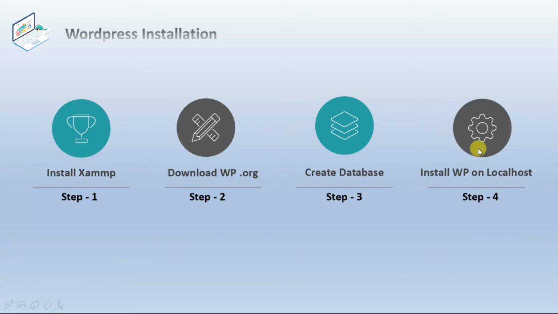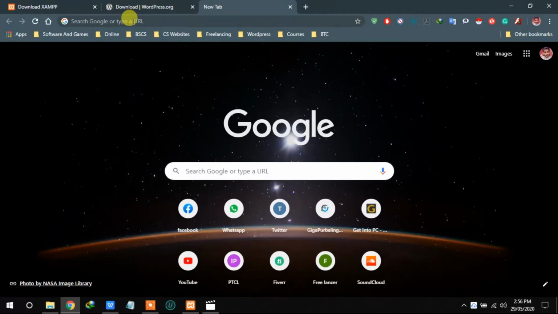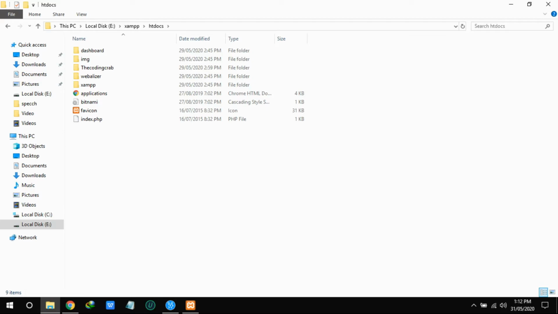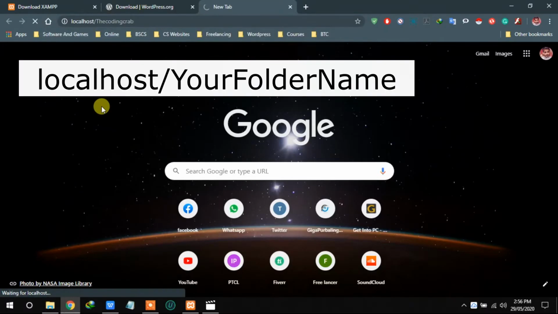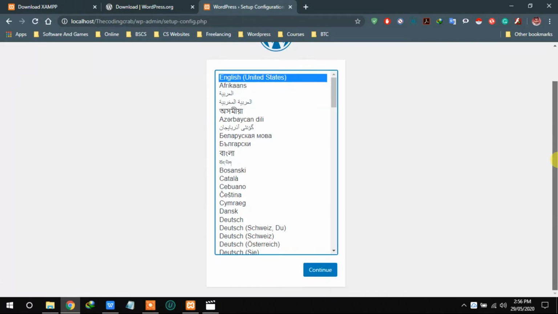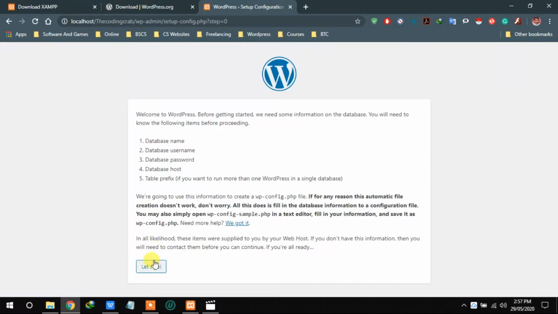And now the last step is to install the WordPress on our PC. For WordPress installation, open your browser and type localhost/ and here type the folder name that you have created in htdocs folder. And press enter. So the WordPress installation page will be open, and now select your language and press the continue button. Here this is the welcome page of WordPress installation. Click on the Let's Go button.